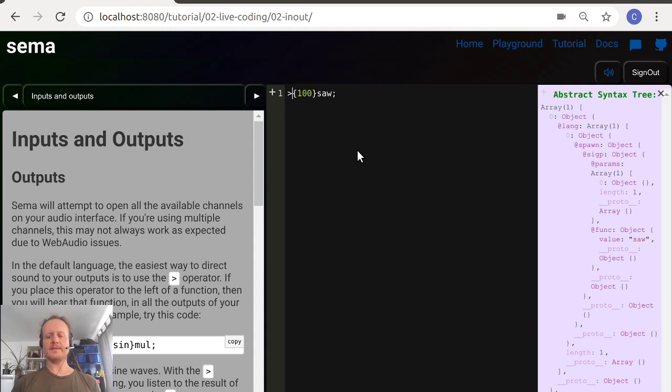If I put the greater than sign here, now we can hear it. So you could think of that greater than sign as a bit like a microphone. You just put it next to whatever you want to hear.